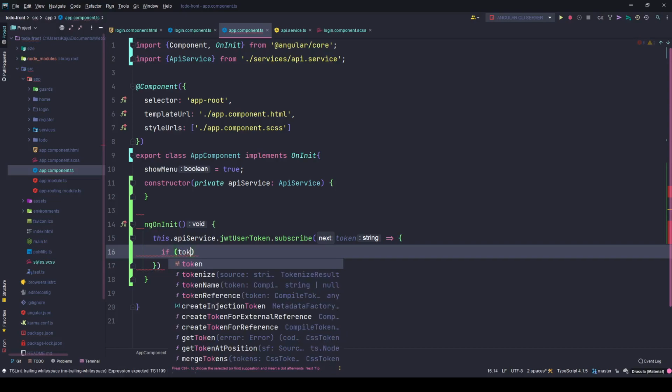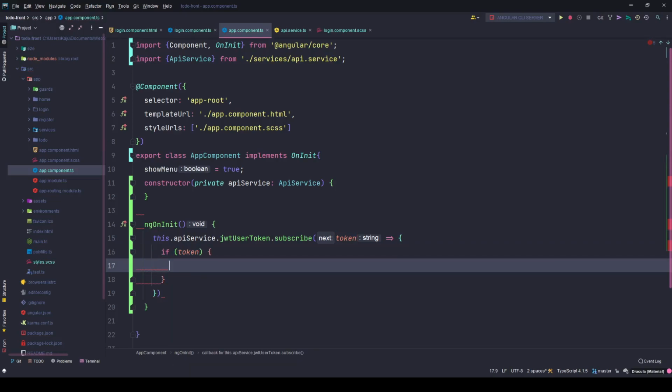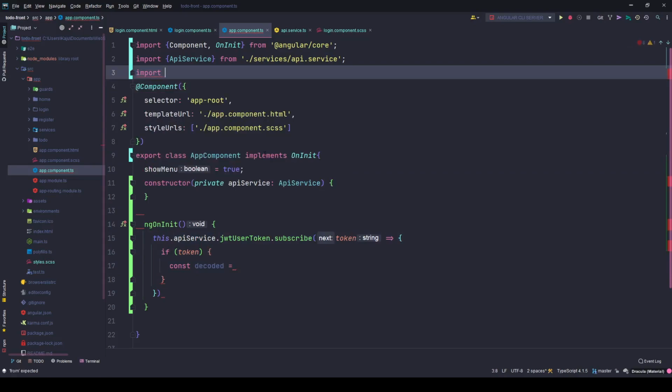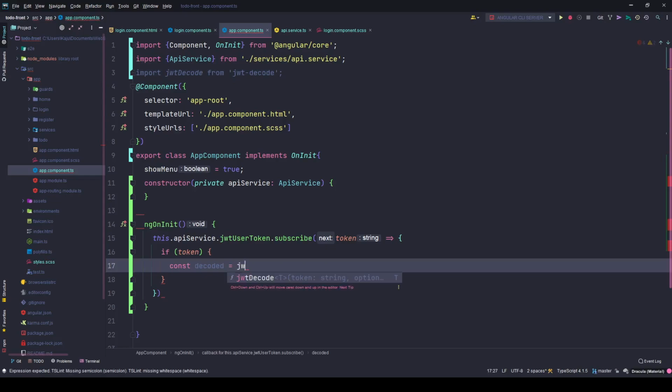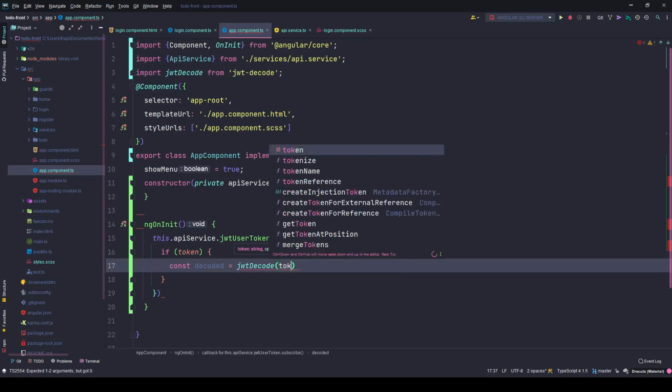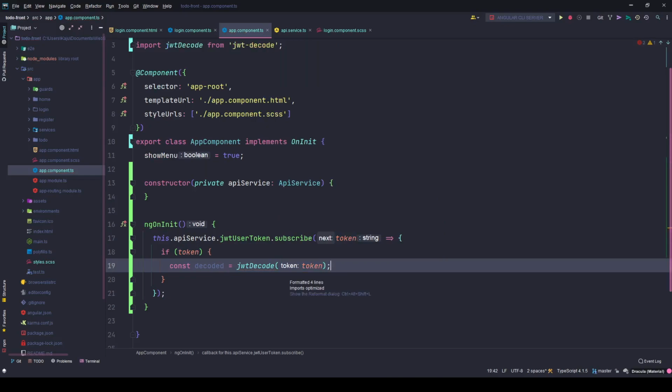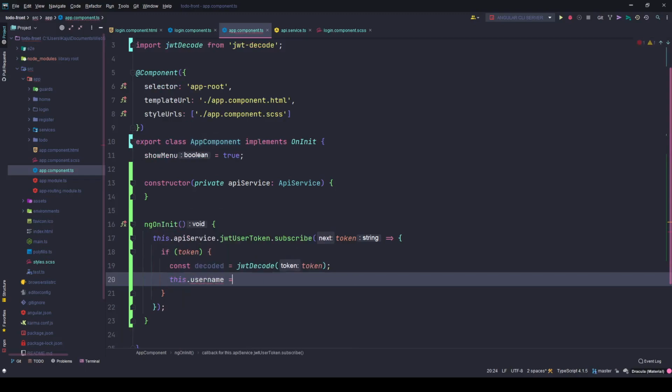And if there is a token, I want to decode it. So to do that, I'll use the JWT decode package that I import: import JWT decode from JWT decode. Okay, so I'll use this function and it takes the token here. This will decode the token and give me the payload. So this.username equals decoded.username.